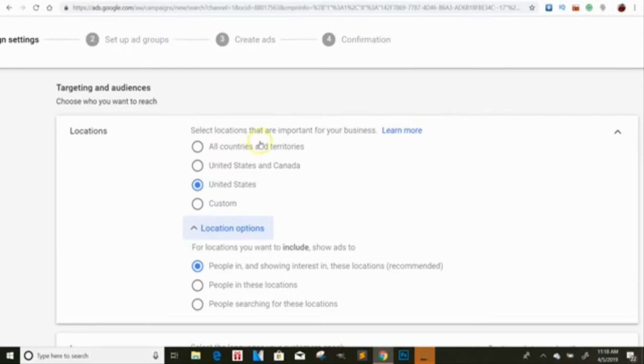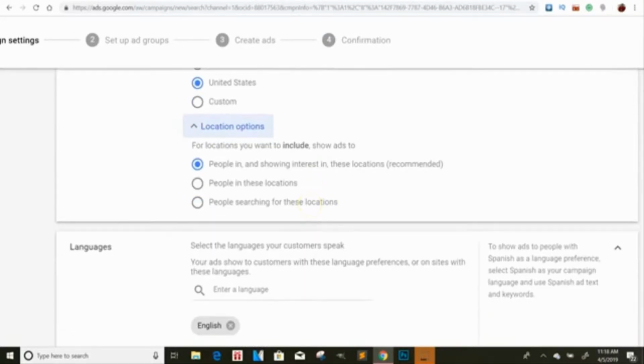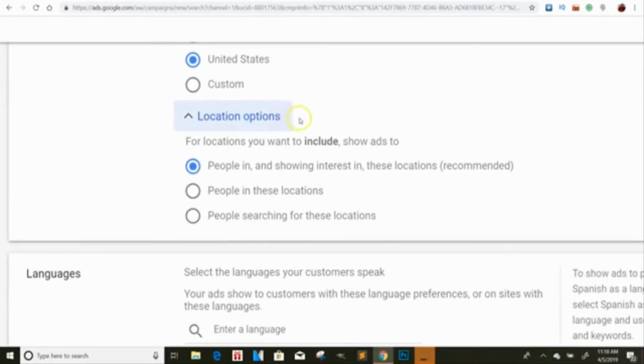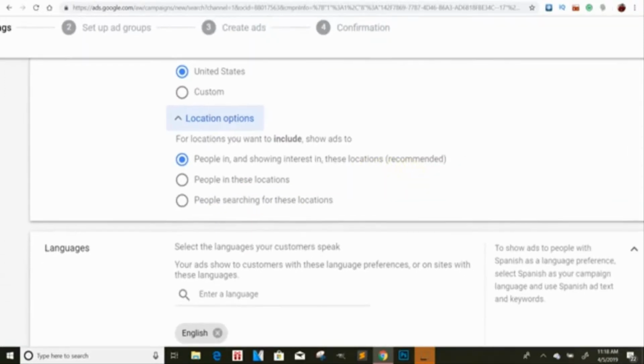Okay, so you could do all countries and territories. You can customize it and then pick certain countries and territories, and then when you go down here on the location options, you can click this. It's already clicked, but if you read these, they're right here. People in these locations, people searching for these locations. So normally I'll just keep mine with this one clicked here.